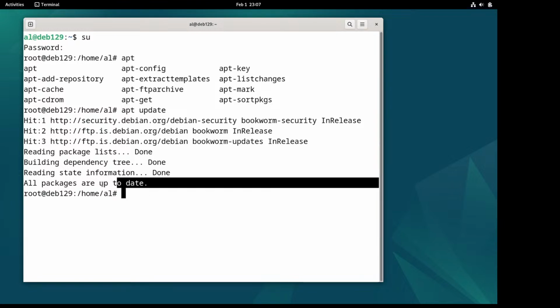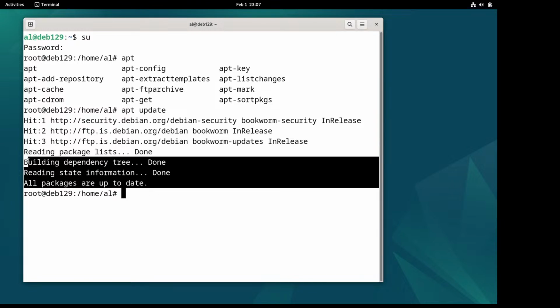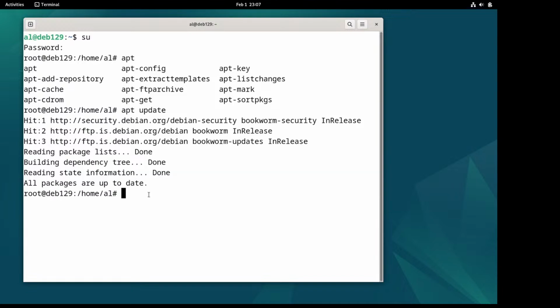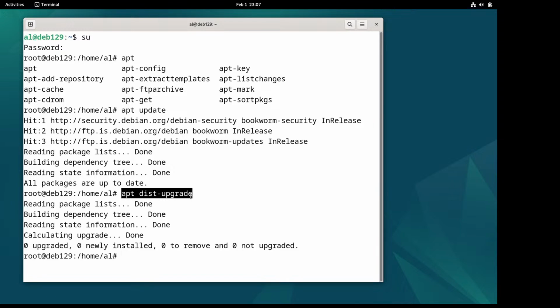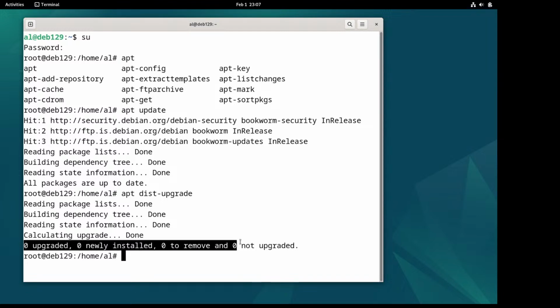And it says to me all packages are up to date. If I had a situation where some packages could be updated, then I would have to issue this command. I can still launch this command, but there are no packages for upgrading. No upgrades, no new installed, not upgraded.